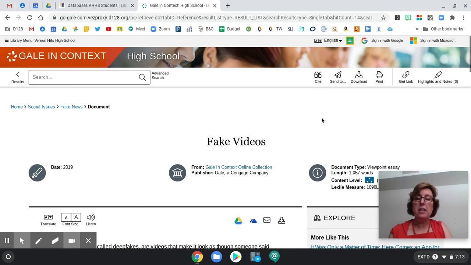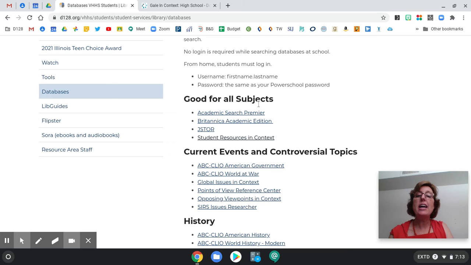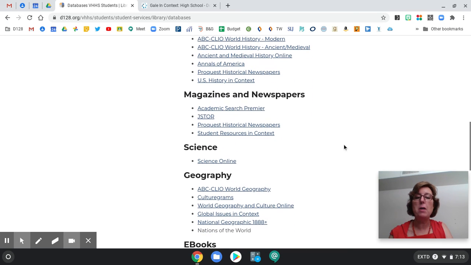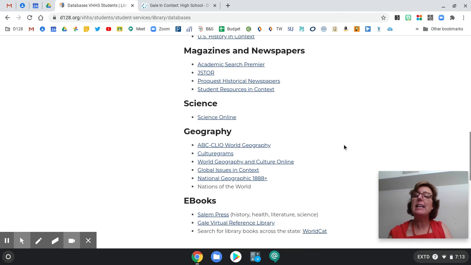So that's a database. Remember that when you're not in school at the moment, you're going to have to log in, and it's your Power School login. I encourage you to look at all these different databases and try them. Many of them are so worth your time. And again, I'll say, this information is not available on Google. So don't think that you can just kind of wing it yourself. Like, we're ready to go beyond Google and get some great sources.